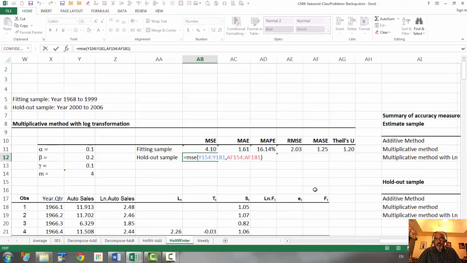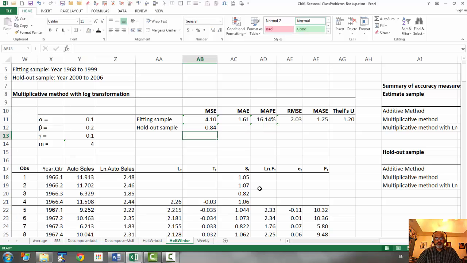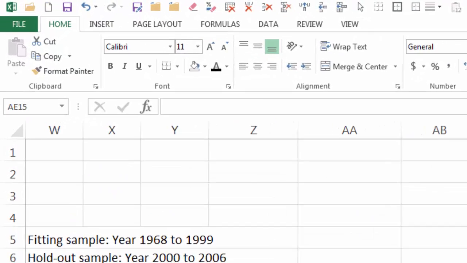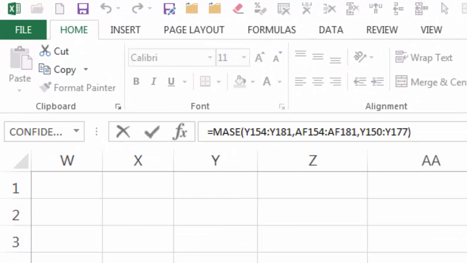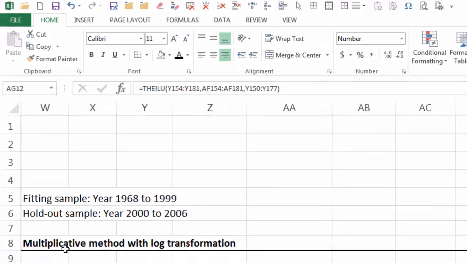Again, auto sales to auto sales, actual value and forecast: the Y column and the AF column. And the same range for these three. Here, the same range as these for the first two, and the third one will go from 1999 through 2005. So Y150 is 1999 through 2005. Same there.